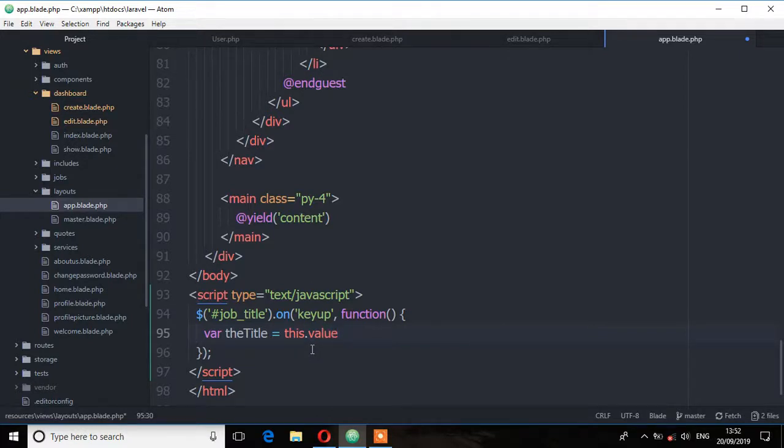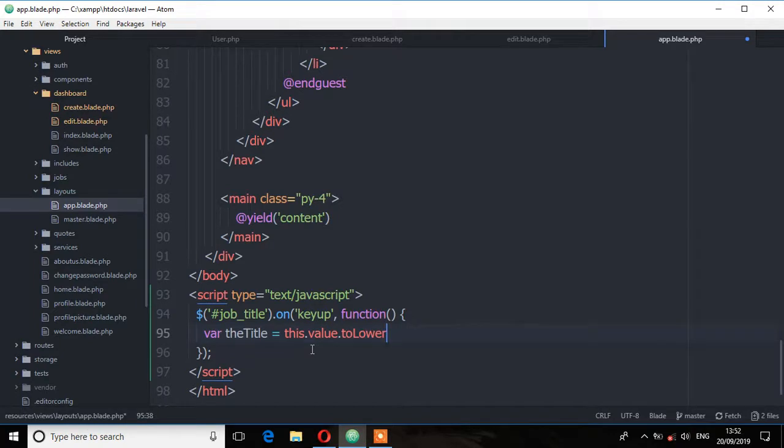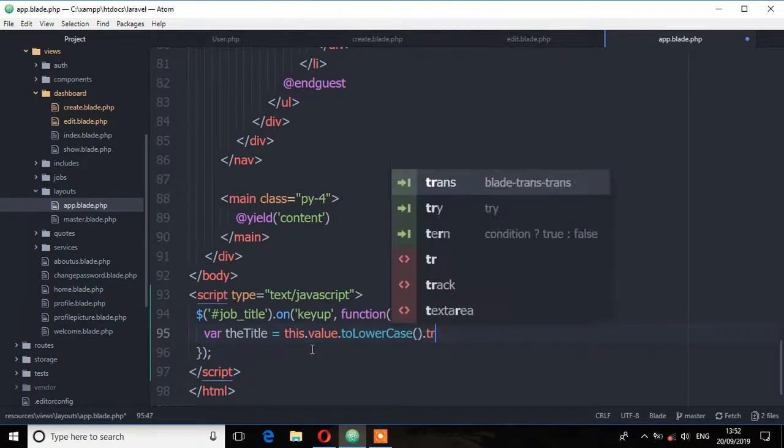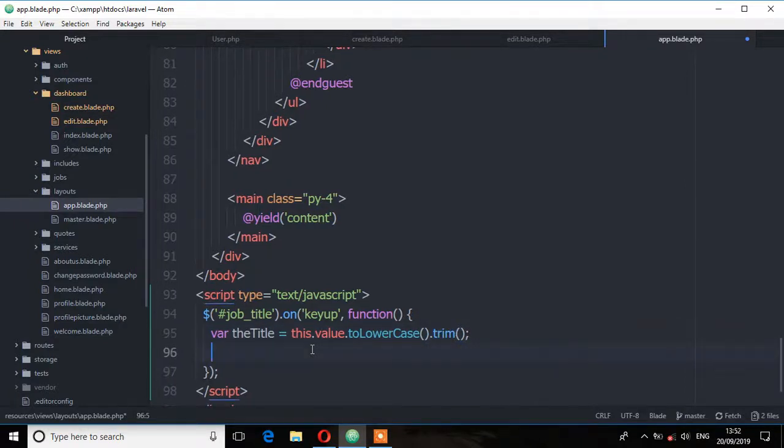So we're going to replace that value with lowercase. So convert it to lowercase. And then remove the spaces between them. Also, we're going to store a variable for the Slug on that Slug ID. That is the ID attribute.